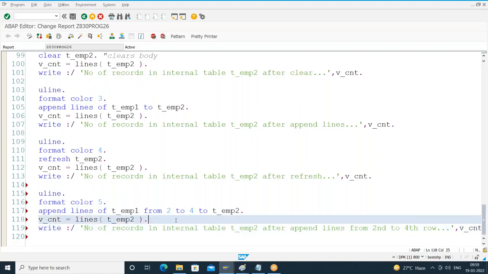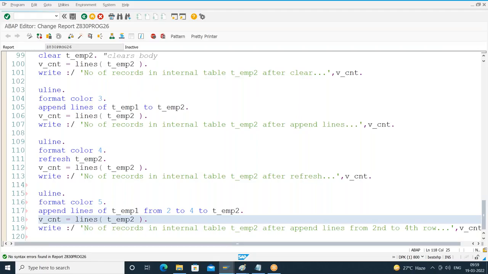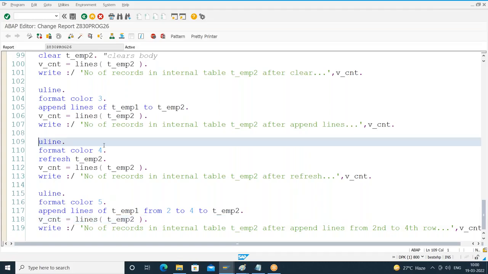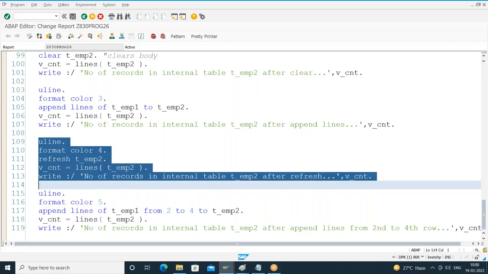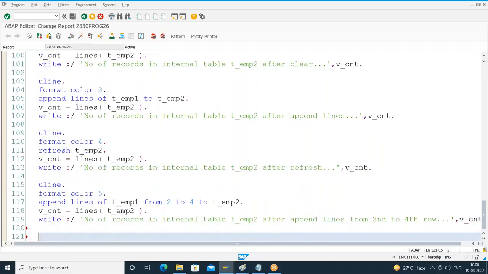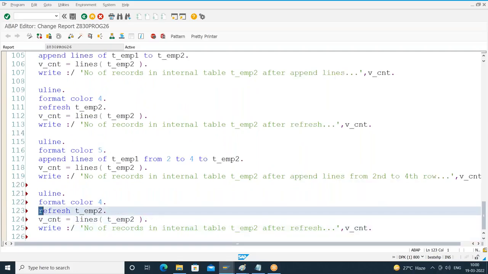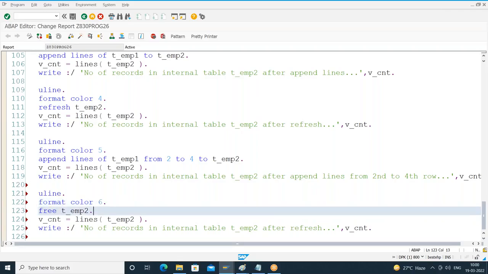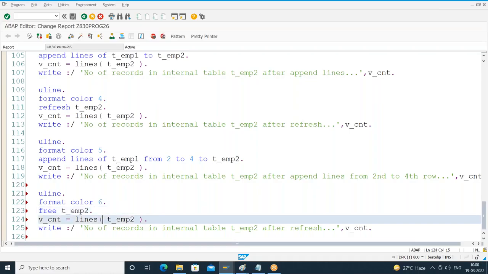Done. So again, I'm counting. I should get the count as 3 only now, because I'm appending from second record to fourth record. What I got? I got only 3 records. Once again, I want to clear the data from T_EMP2. So far, we have used clear statement and refresh statement. Now I'll say free. I'll say free T_EMP2.